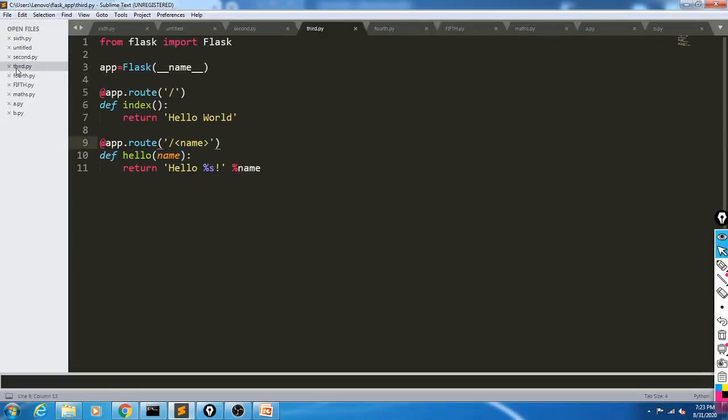Next example. Look here. In this example, again we have given here 2 URLs. The first one is only slash. Okay, this is statically defined. And what are the contents here? Hello world. And what is the next one? So this URL is dynamically defined. Slash, and within a pair of triangular brackets we have defined one variable name. We have passed this variable to the function hello, and it returns like this.